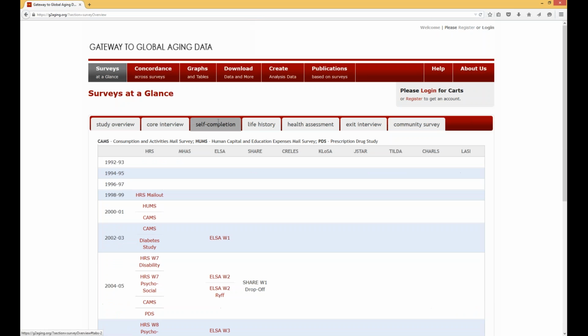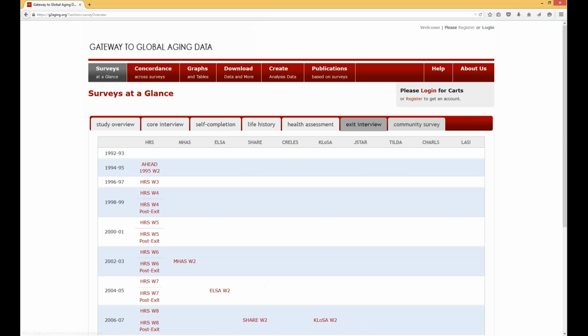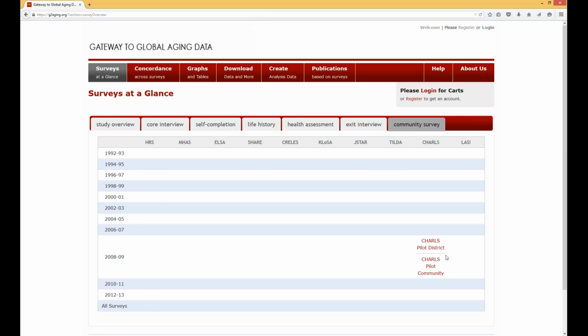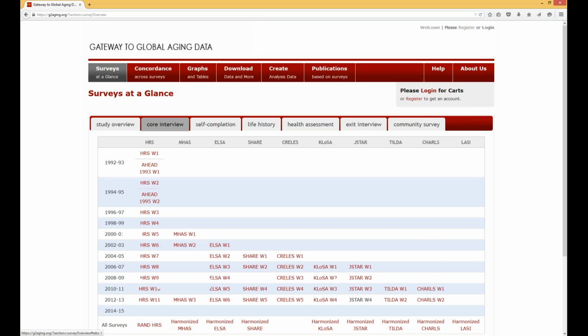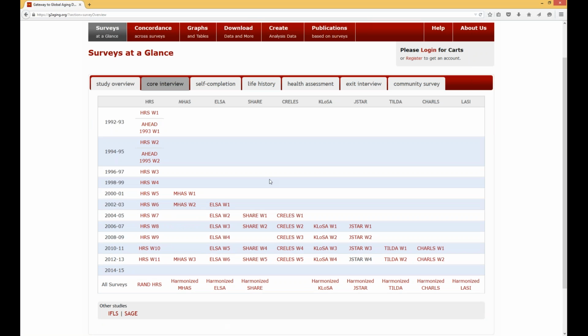And we also have a couple more tabs here for self-completion, life history surveys, health assessments, exit interviews, and community survey, which is currently just asked in CHARLS. But core interview is probably what you're looking for, the most typical survey measures. So you can see here for the HRS, so let's just jump into one of these. So let's look at SHARE, which is that European survey.